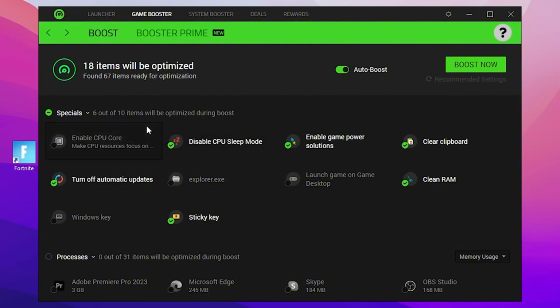So in the very first step, here we find our special tab, and under there you will find enable CPU cores. Check mark on this box, and this will make your PC focus only on the gaming processes. After that, here is the enable game power, also check mark here, go for the clear clipboard, check mark here, and simply leave all the other boxes.